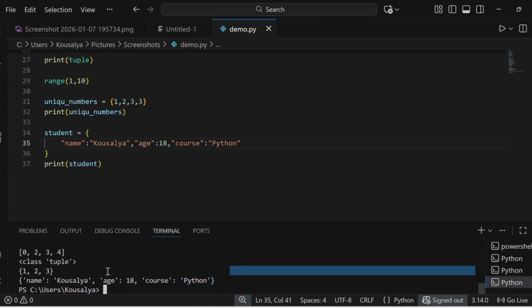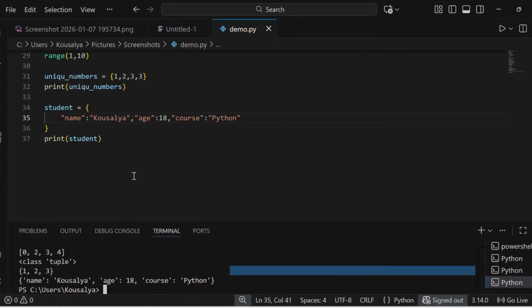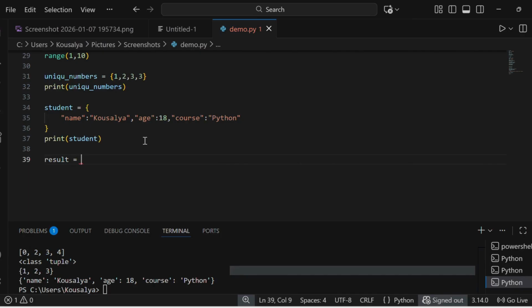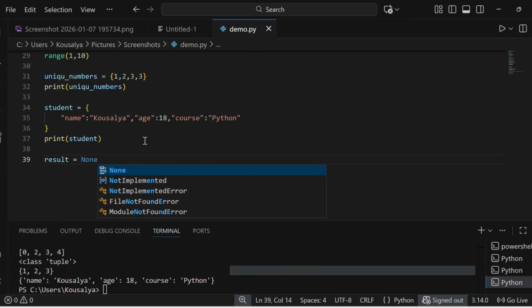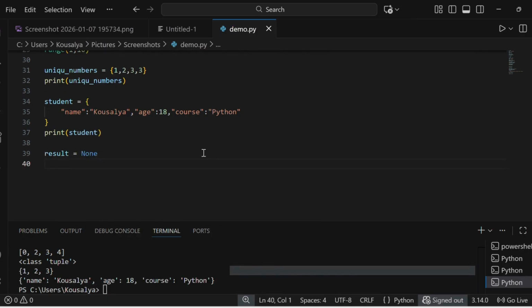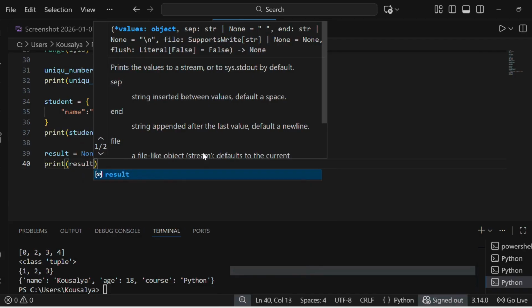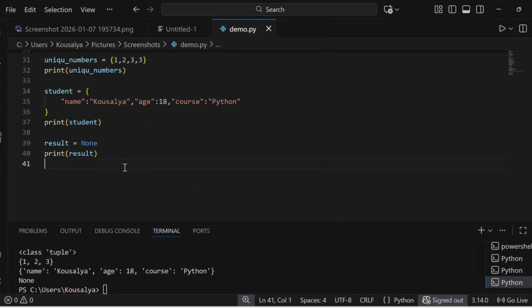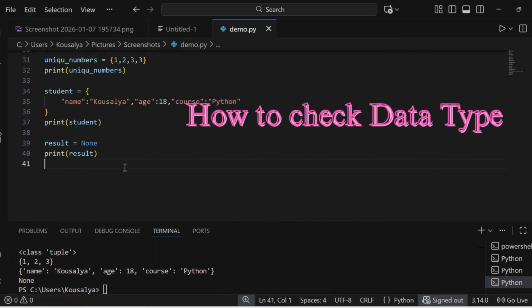And the None data type. None means no value, used as a placeholder. The result is None. If you are not able to assign anything, you can assign None to the variable. It does not store anything, just None, no value at all. It displays None only.